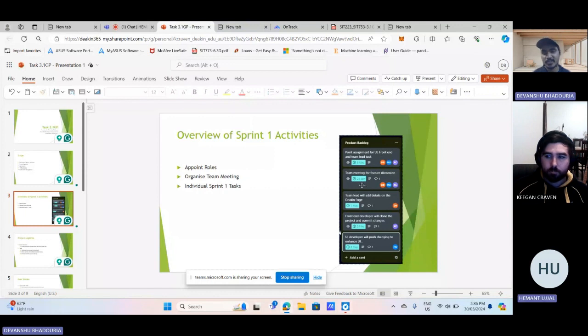After that, we have another task, a team meeting for future discussion. Here we also assign all the team members because all of them are required for this task as well, and there is a deadline by which this meeting also needs to be done. Similarly, we have other tasks, such as the team lead adding details on the Deacon's page.